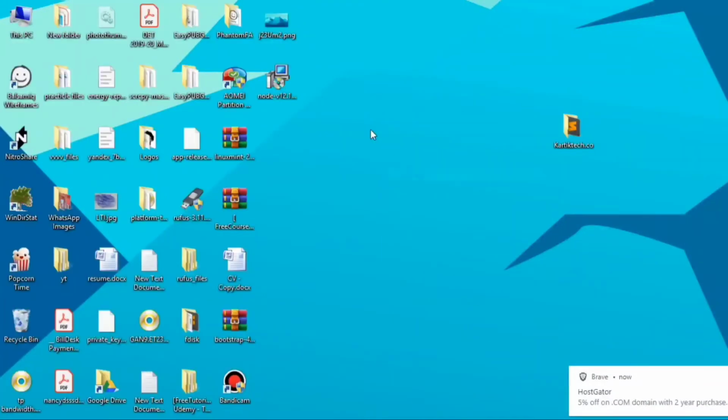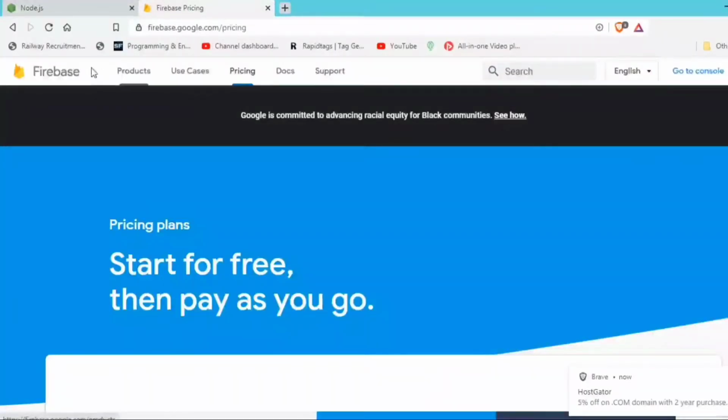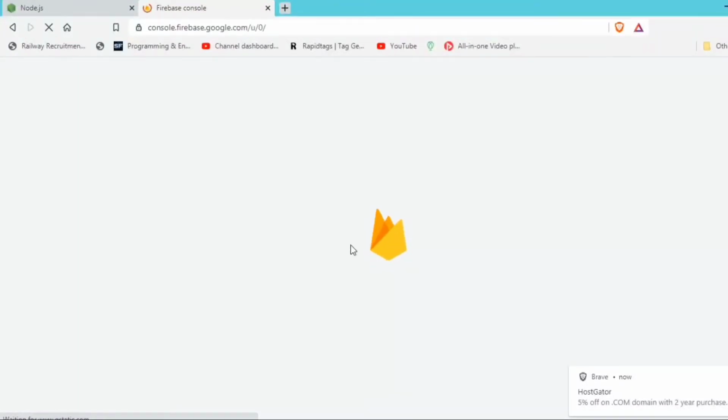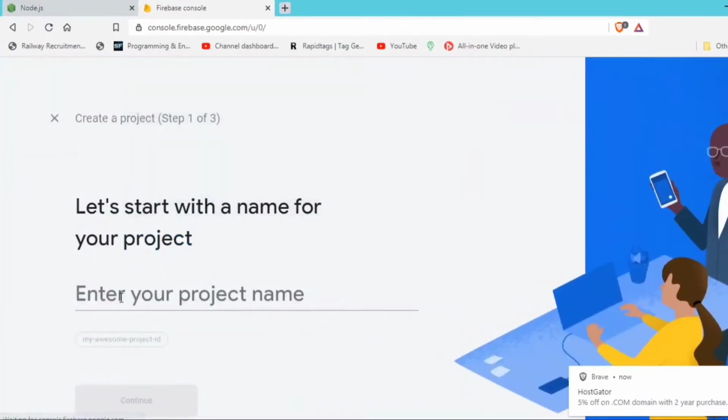After installing the Google Firebase CLI, open your web browser and go to the Firebase console. Go to the console and create a new project. Name it whatever you want. I'm going to name it kartiktech.com.